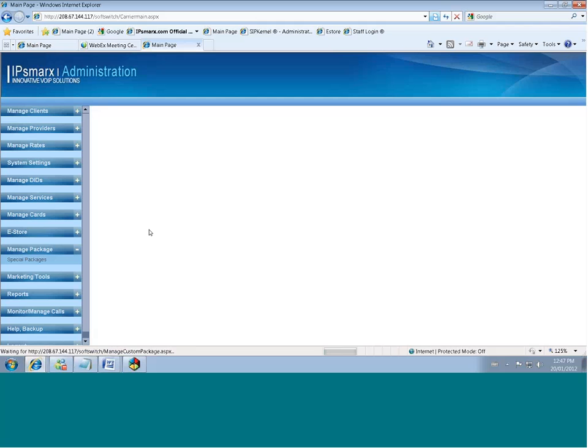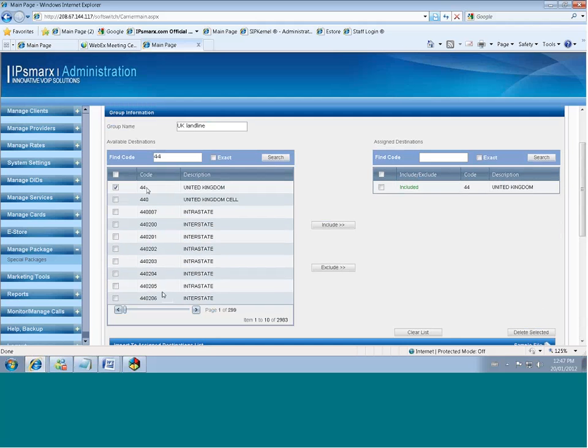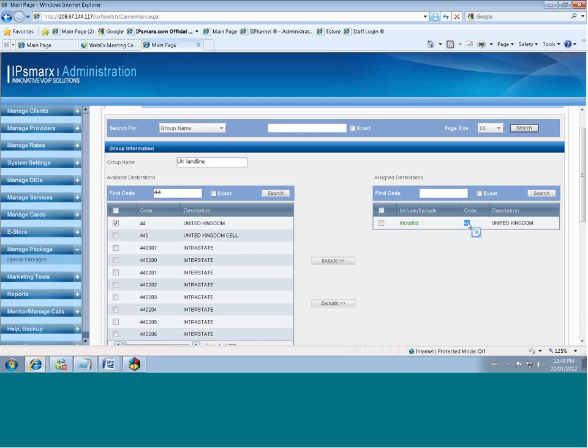You can also see there are so many breakout codes within 44, all this. There are 229 pages of codes just for country code 44. You don't necessarily have to check all of them. 44 will mean to the system that anything within the 44 country code, meaning all this, is part of the group.